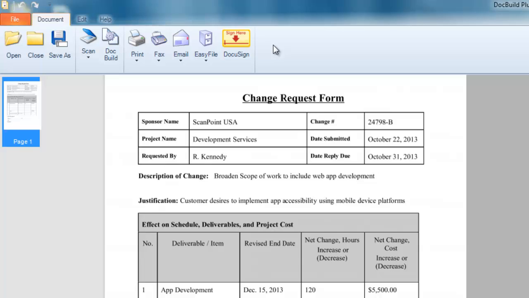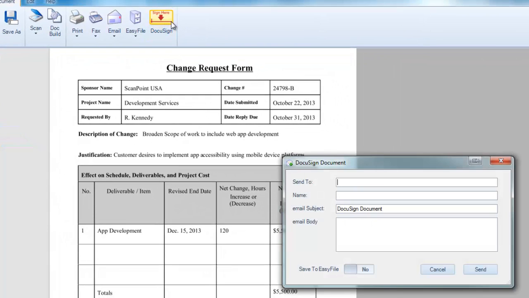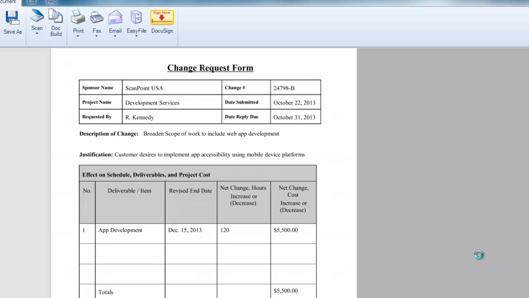In this demo, I'll be using DocuSign to send a document for an electronic signature. When you click the DocuSign button, you'll be prompted to enter in the recipient's information. In the Send To line, enter the email address of the person whose signature you wish to collect. You can also enter in that person's name, as well as put in a subject in the email and a message. When you're finished filling out the fields, click Send.